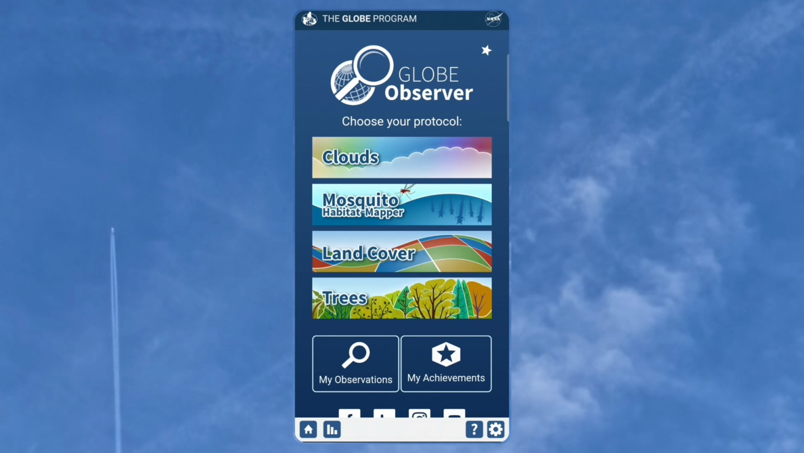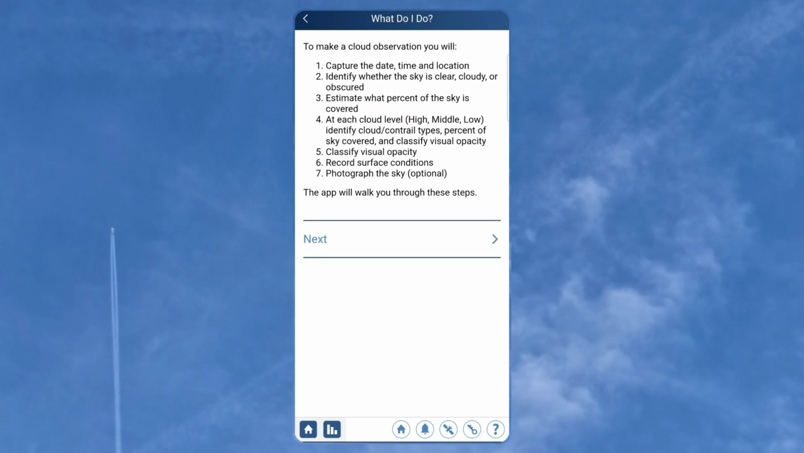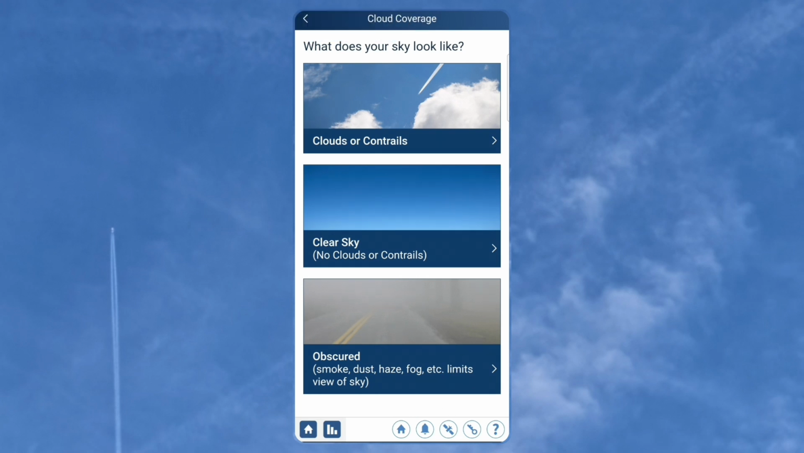So I'm just going to go over how to take a cloud observation. It basically goes over how to do it if you've never done it yourself, but I'm going to go ahead and walk you through it. It's also going to record the date, time, and location that this information is being taken, and it's going to tell you what the solar noon is going to be.